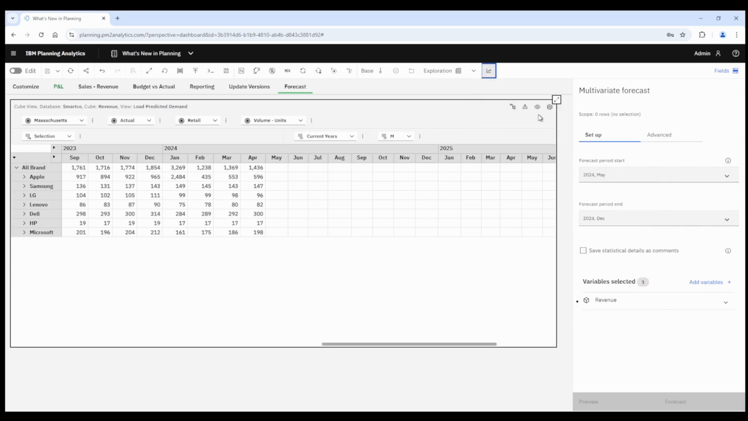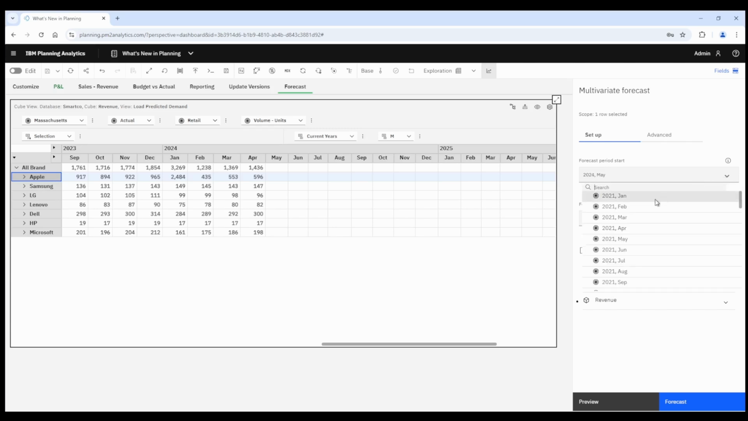I'm going to click in here to highlight the view, go to the toolbar, click on Forecast, then Multivariate. In the Multivariate panel, you can see that there is no scope selected. I'll do that by clicking on the Apple row, and now I have one row selected as my scope. In the Setup tab, we have our period start and end dates, and if I click on this drop-down menu, I can see that both of my nested time dimensions are represented here, so I can make a precise forecast period start date, and then the same is true for my period end date.